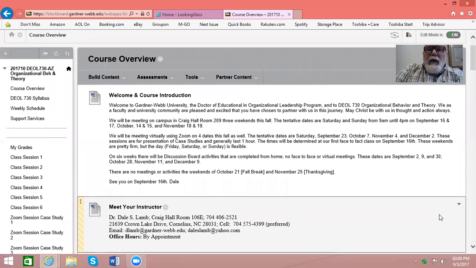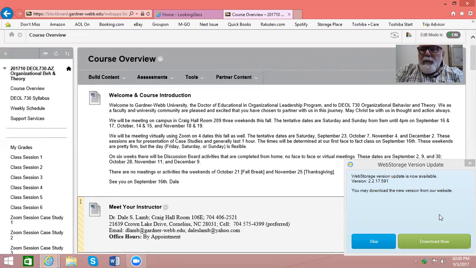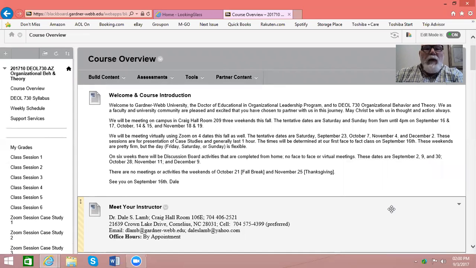Here are the weekends that we're going to be meeting, Saturday and Sunday, September 16 and 17. That's 2 weeks from this weekend. We'll be meeting in Craig 209 on main campus. We'll use Zoom this fall, 4 times, to do our case studies, and we'll get together for 6 days, 3 weekends.